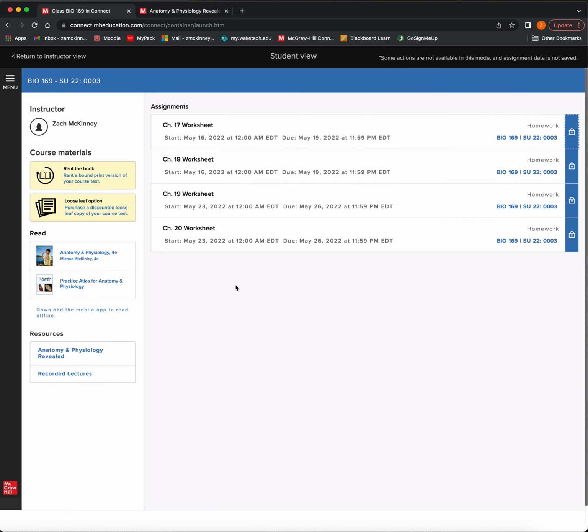And that is pretty much Connect. That's pretty much what we'll use it for: just the worksheets, your textbook over here, and then APR. It's Anatomy and Physiology Revealed. I call it APR all the time. That's what I say for short.